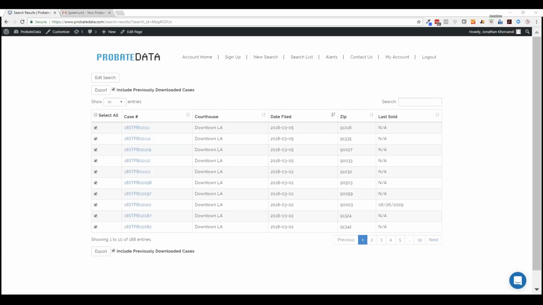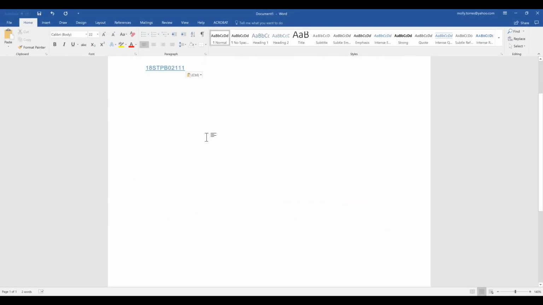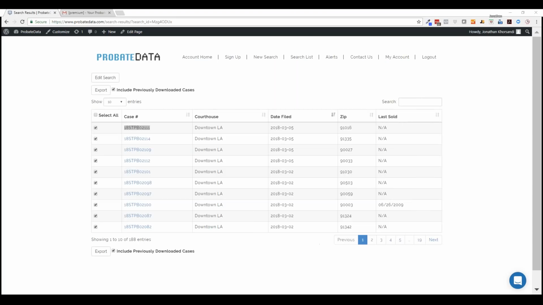All right, so here's a great question. What's a good way to check on the website for a specific case? I like that question. I can roll with that. Let's see here. So let's say I have a specific case number. So I have 18STPB02111. That's LA County. So let's say, Susanna, I'm not sure which county you're in.